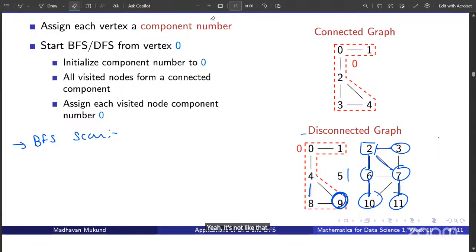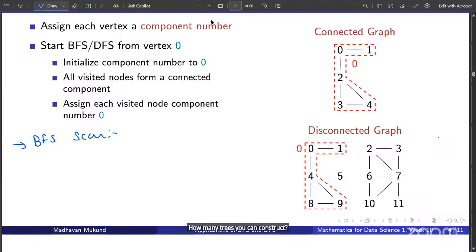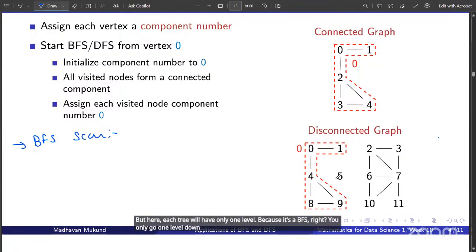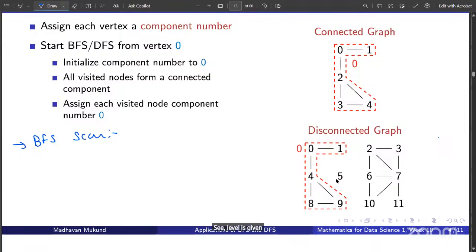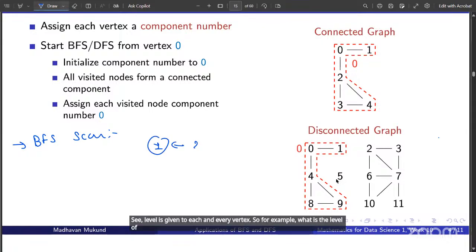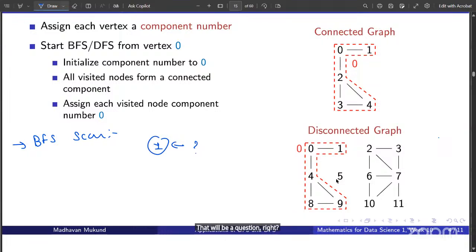That means you can say it is the number of trees in the graph. Yeah, that's also correct. How many trees you can construct. But here, each tree will have only one level, because it's a BFS, right? You only go one level down every time. See, level is given to each and every vertex. For example, what is the level of vertex number 1 in your BFS process? That will be a question. So level is not assigned for an entire graph or for a tree.